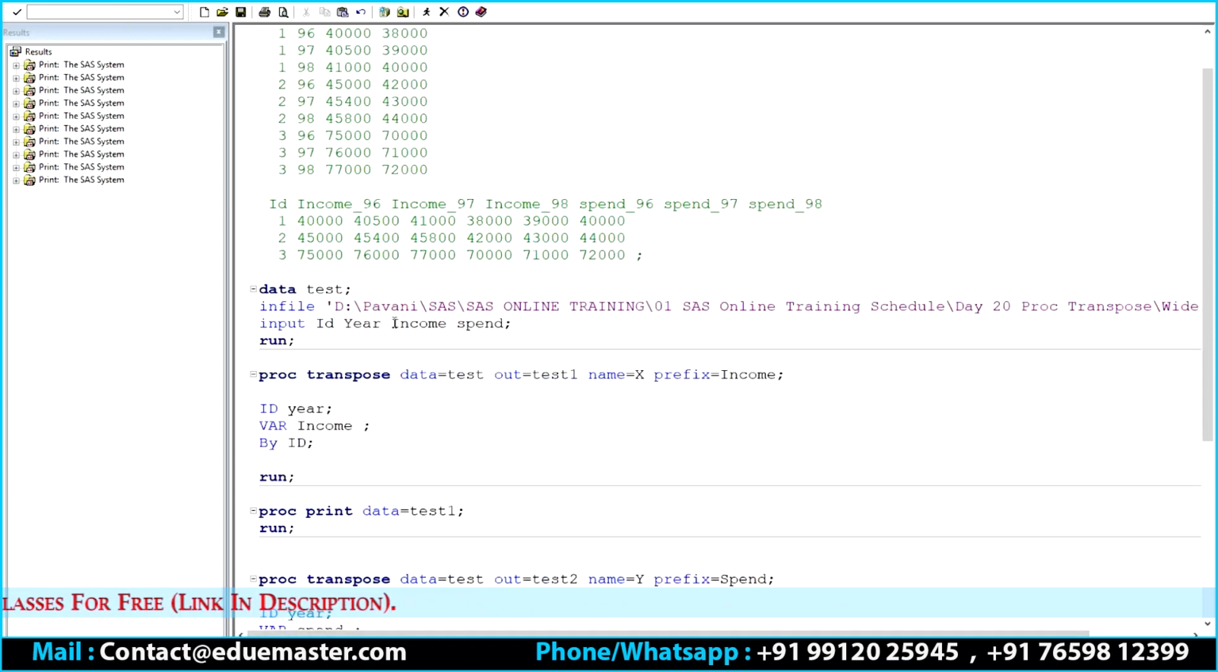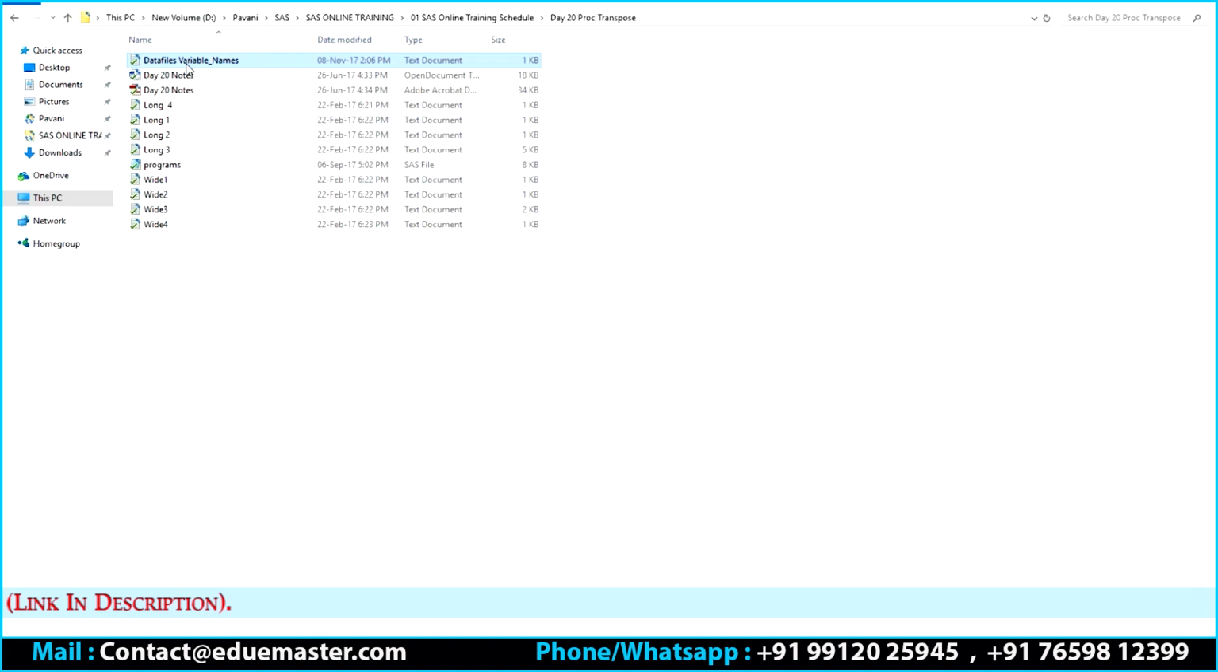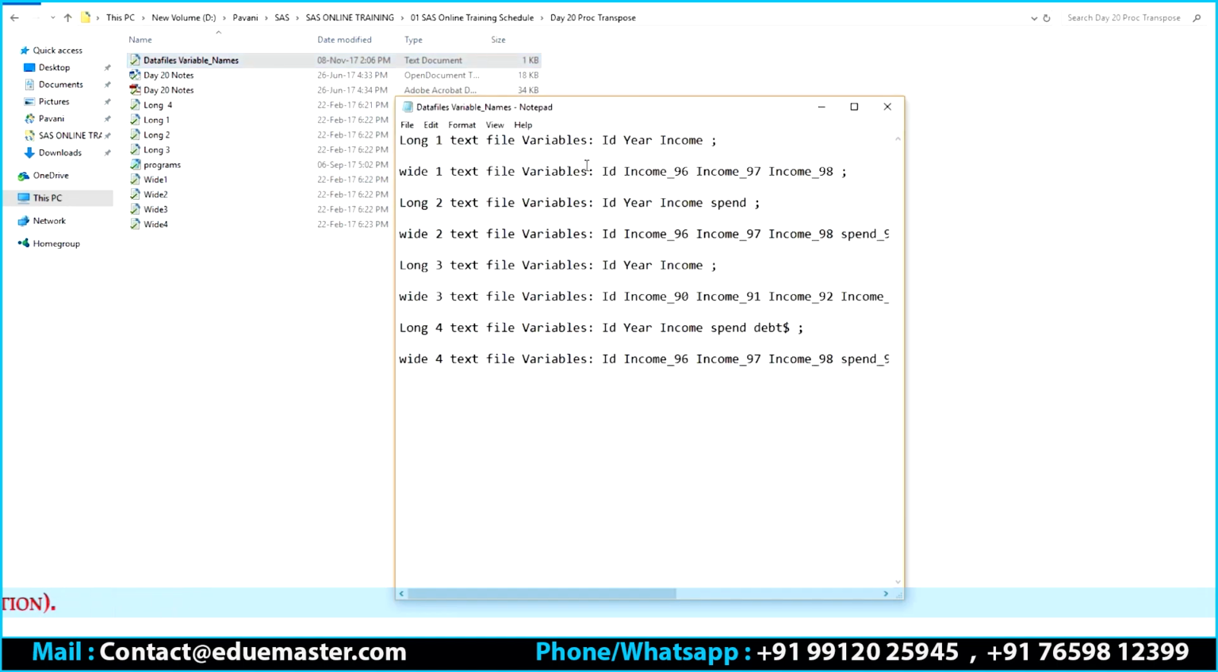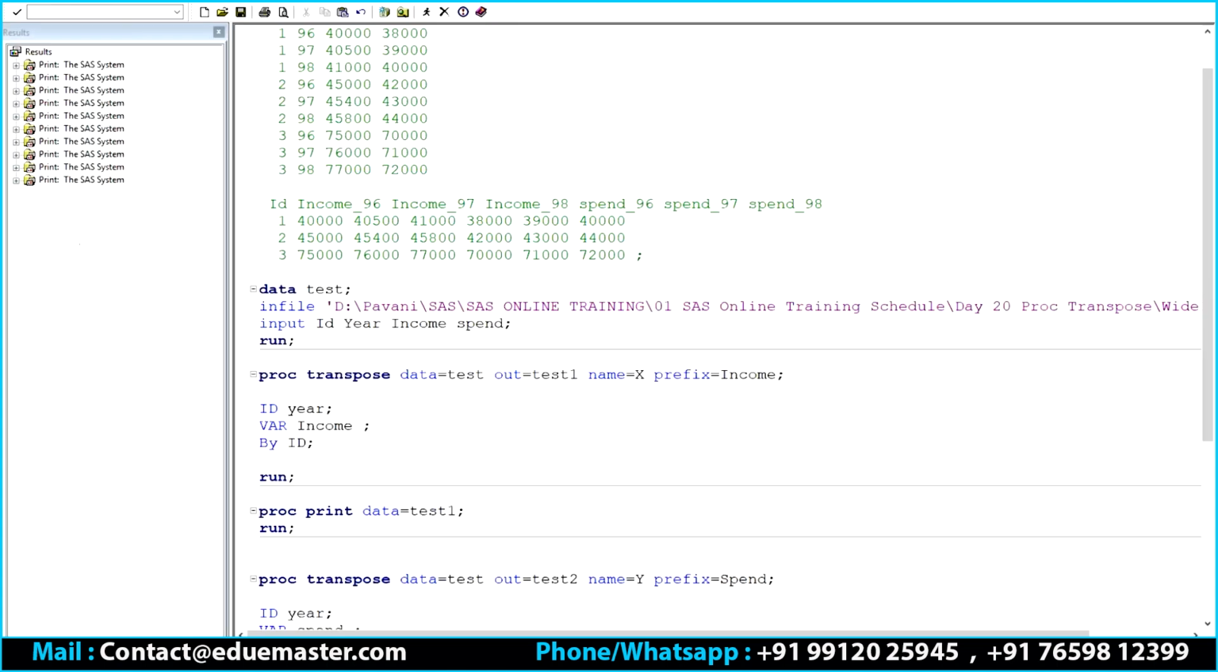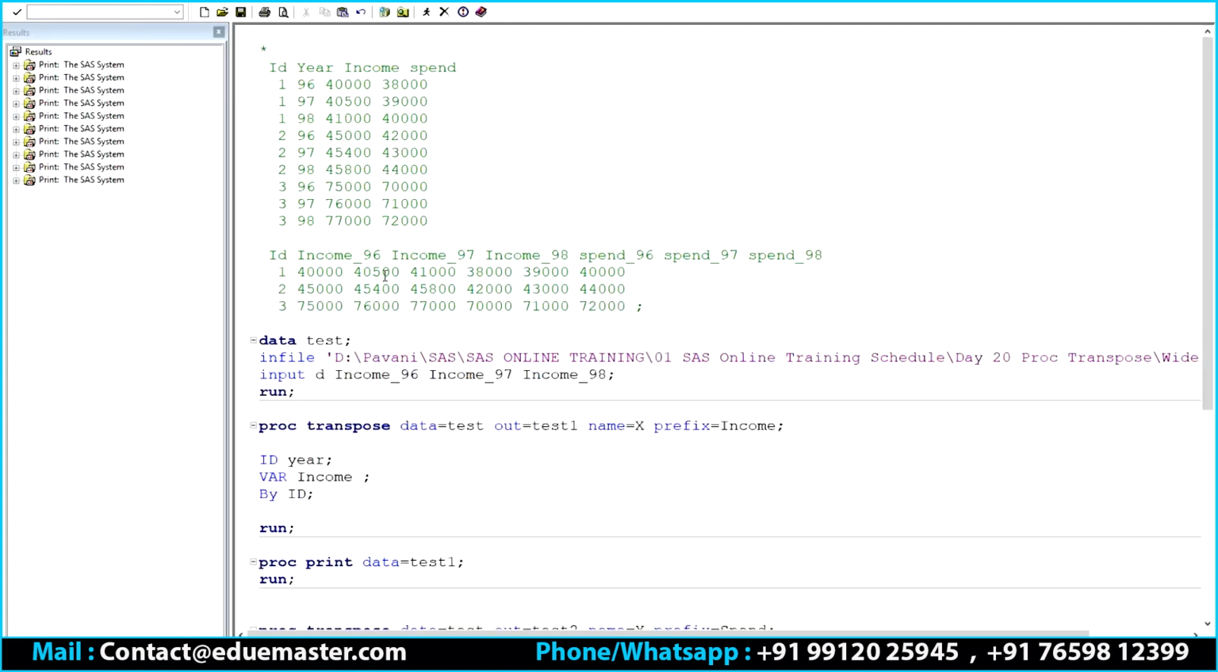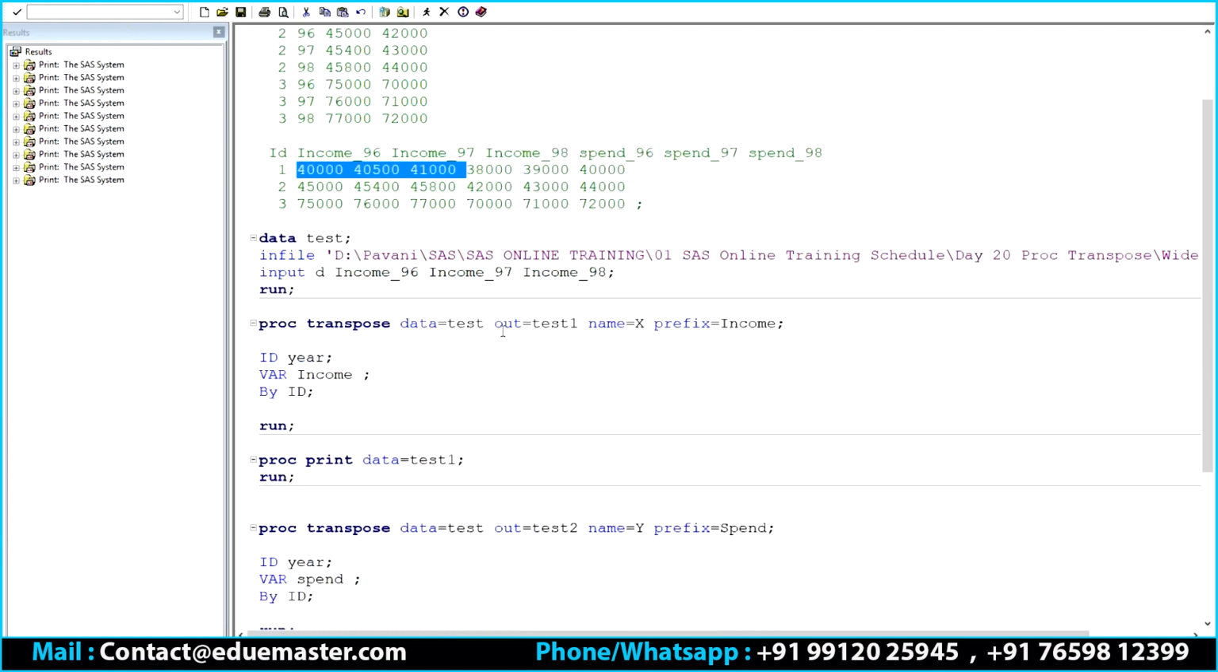And what variables do we have in wide1? Check it. Income, these ones, right? So now we have the data. Suppose this is the data, we have it like this. Now we have to make the data like this. How do you do that? Same proc transpose data equal to, I'll give test, out equal to test1. According to the output that we get, we'll make use of the options.